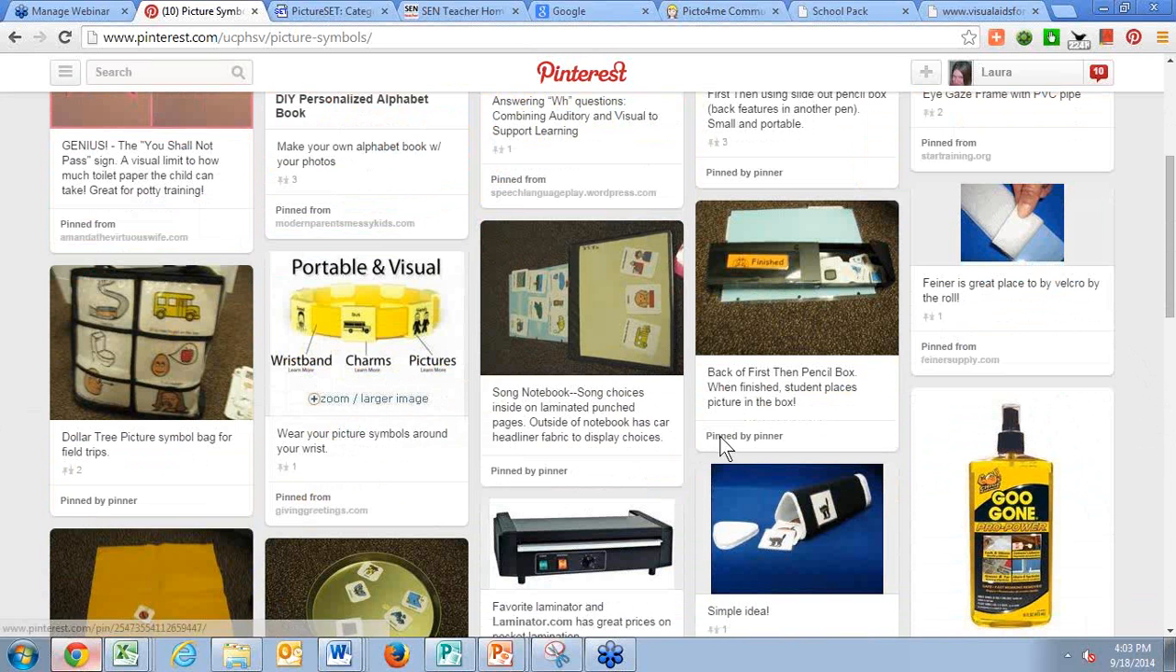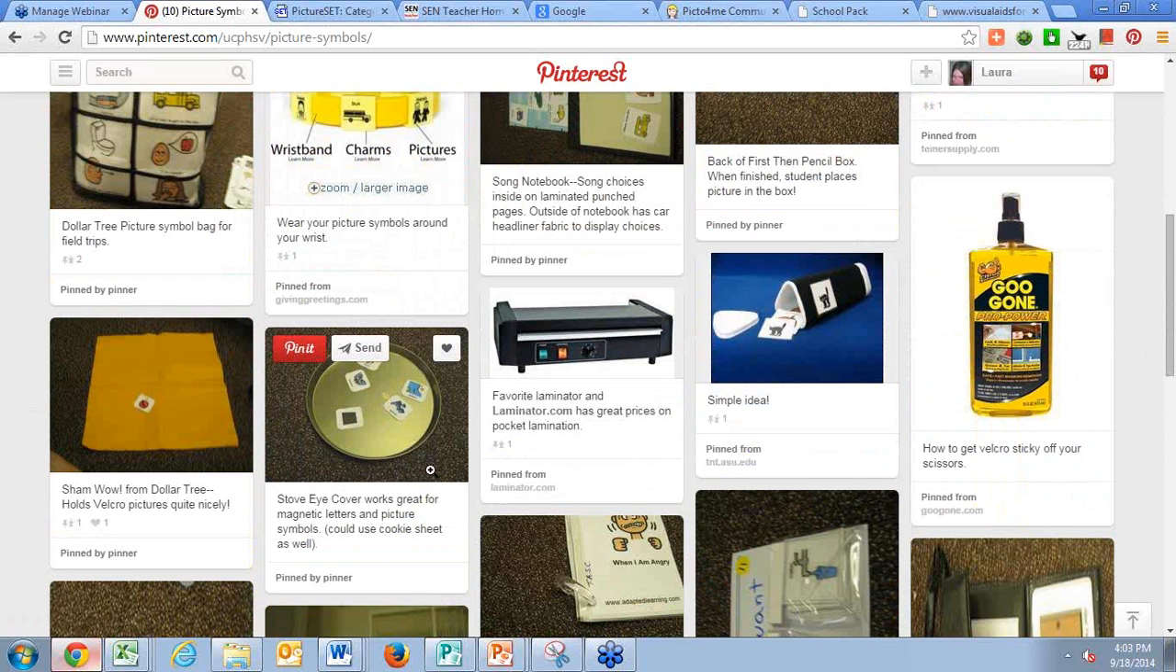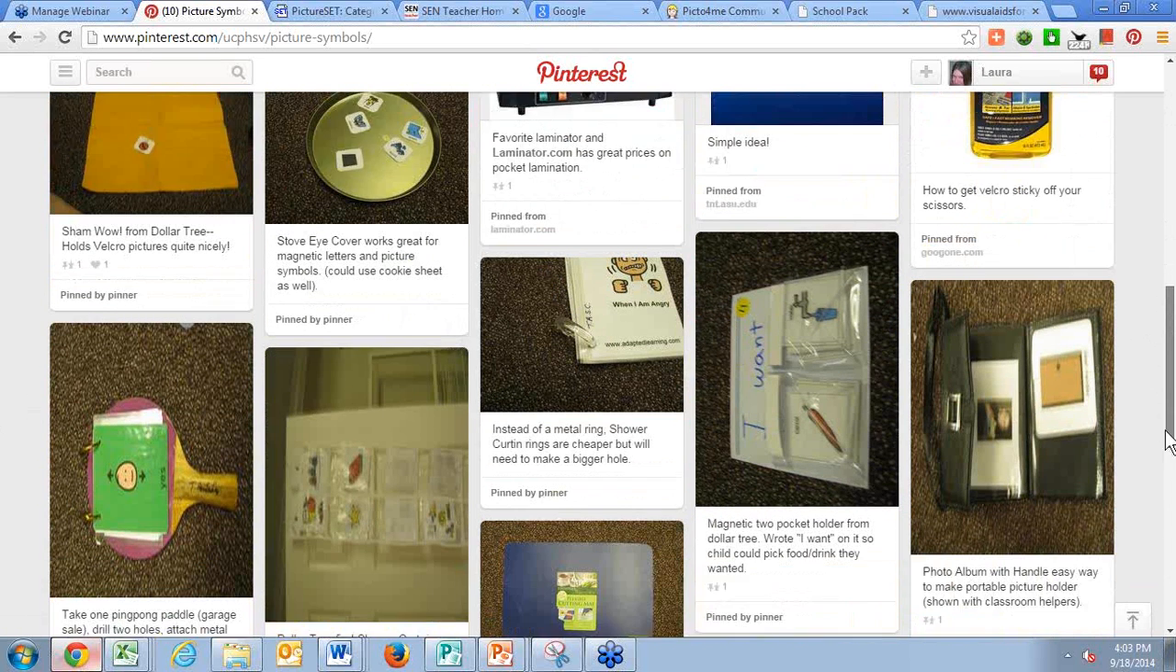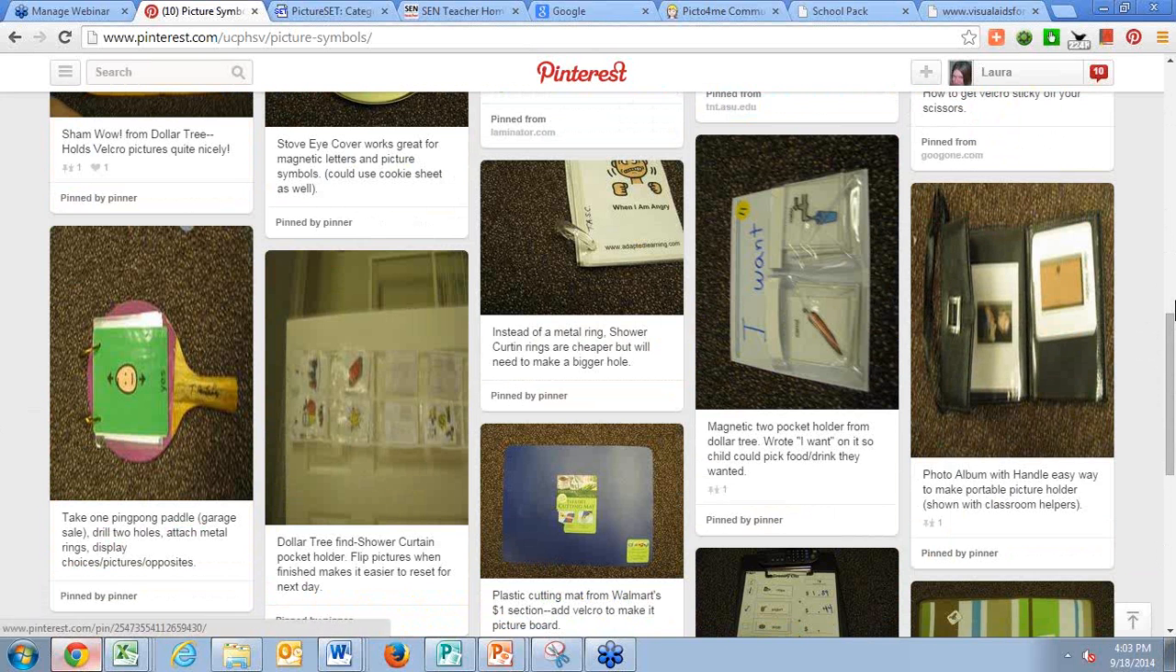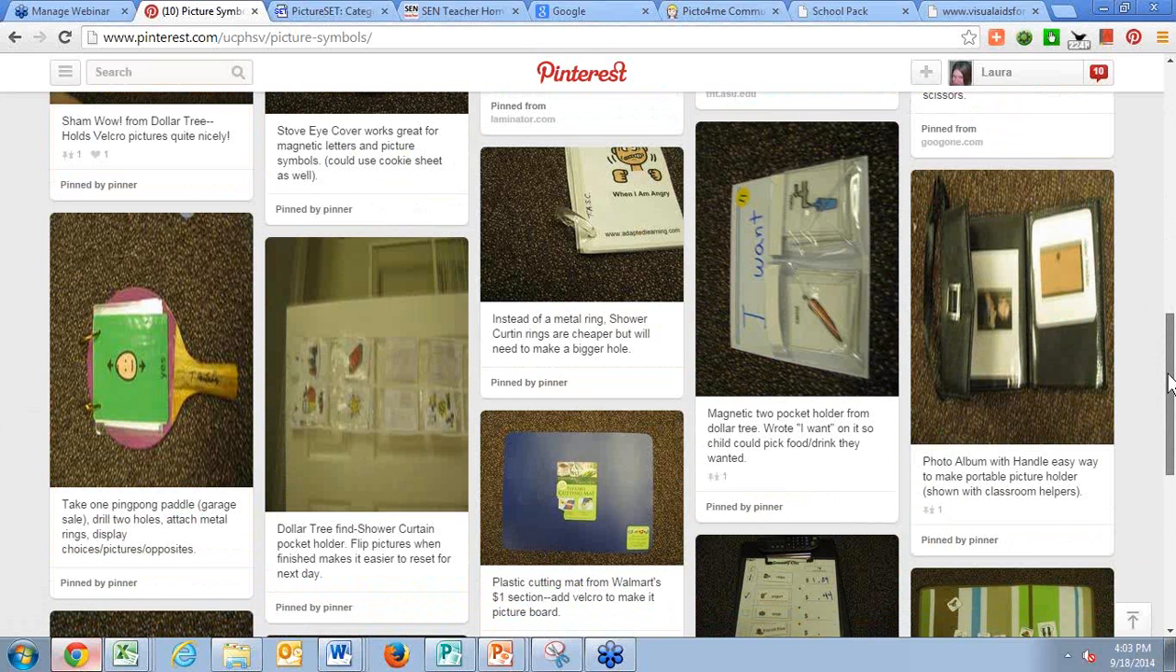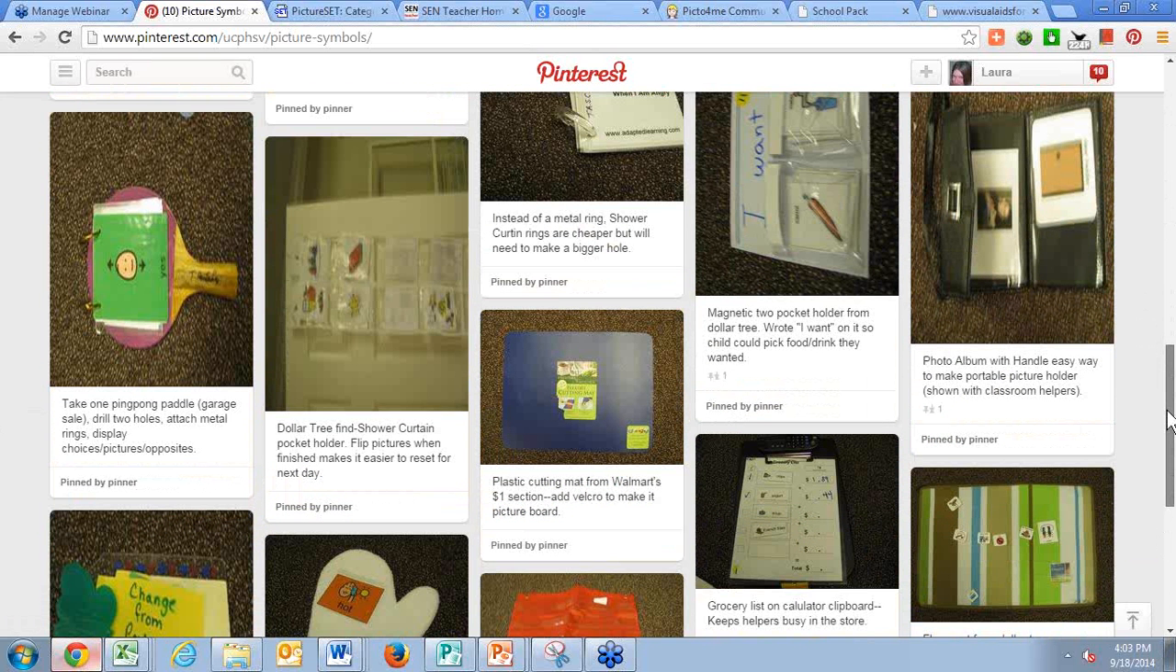This is a notebook, and we've glued a piece of headliner from a car, and it's a little bit easier than felt. It doesn't pull as much, but it easily holds pictures. Magnets. This is just a stove cover, but you could use a cookie sheet for the same thing, and you can display your pictures, keep them all organized. ShamWow is another thing to use for picture symbols. We have a paddle, clipboards, photo albums. So there's lots of different ways, and all of these are online. You can click on them and see them through our Pinterest boards.